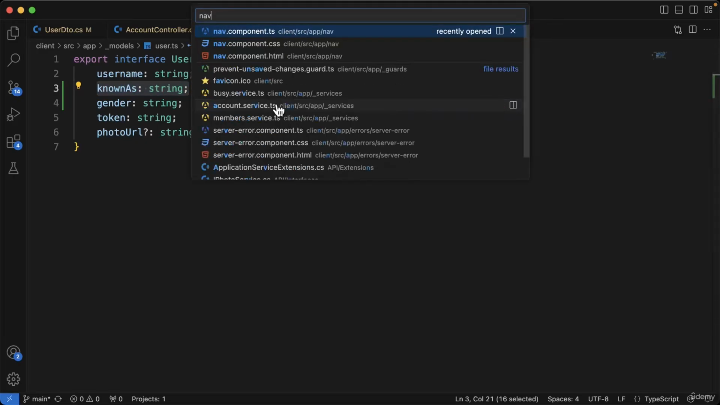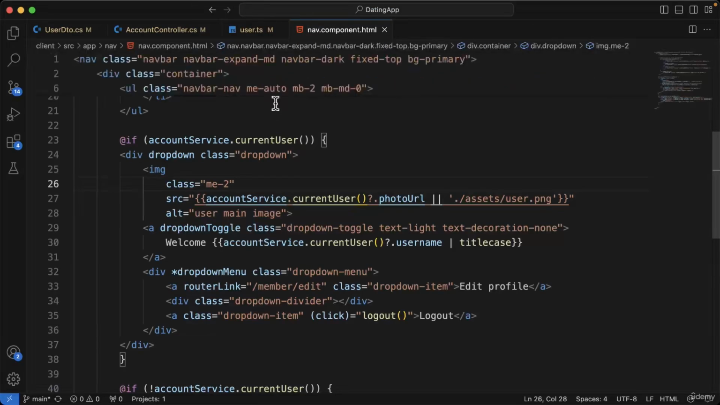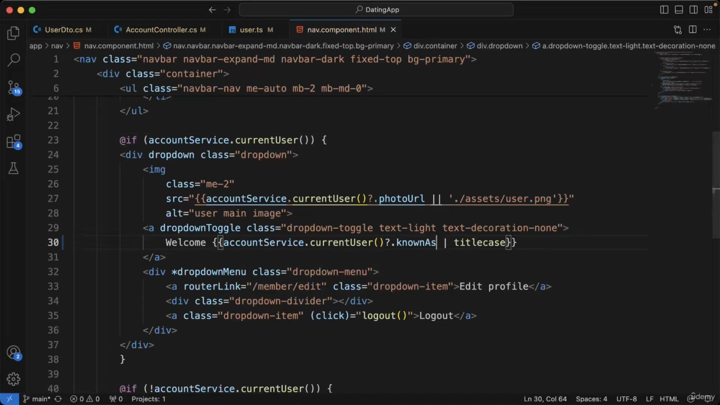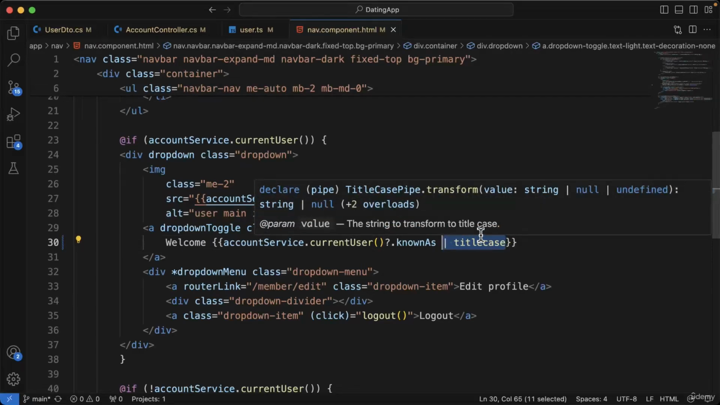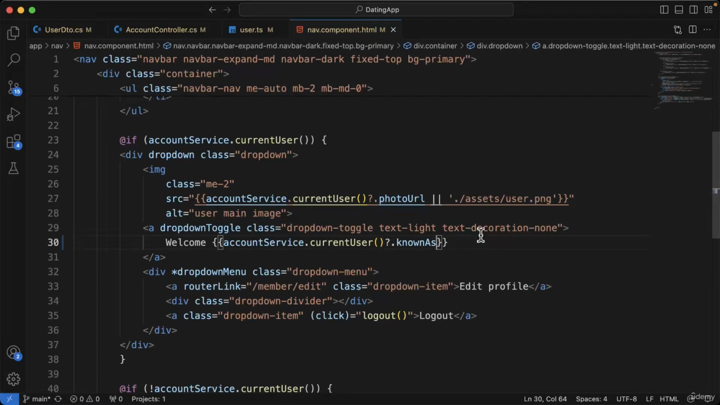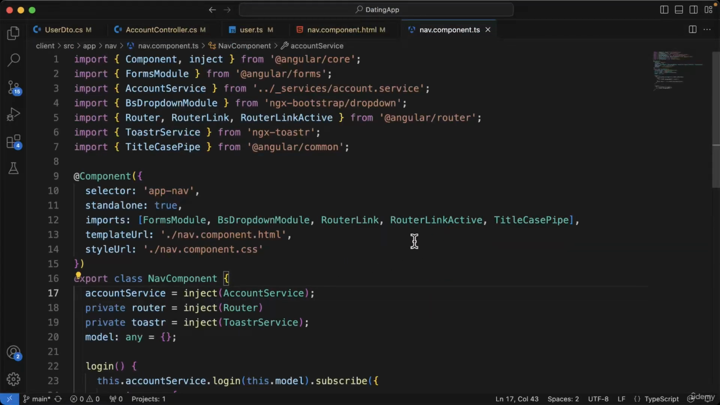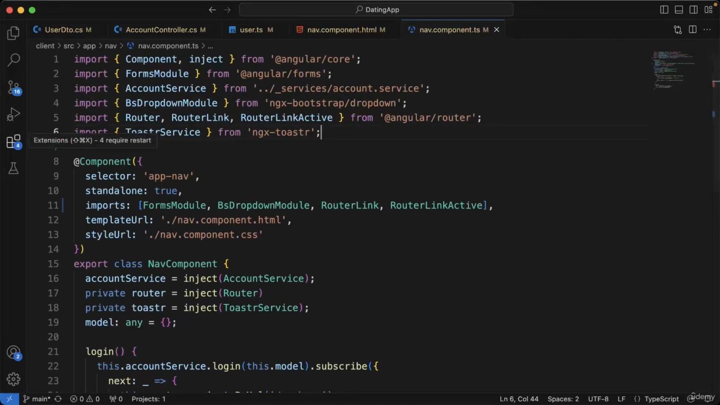So let's open up the nav component template. And where we've got the account service current user username, let's just swap that for known as. And we won't need the title case pipe for this one. And we can go to the nav component, as we can also remove the title case pipe from inside here, which means we can also remove the import there as well.